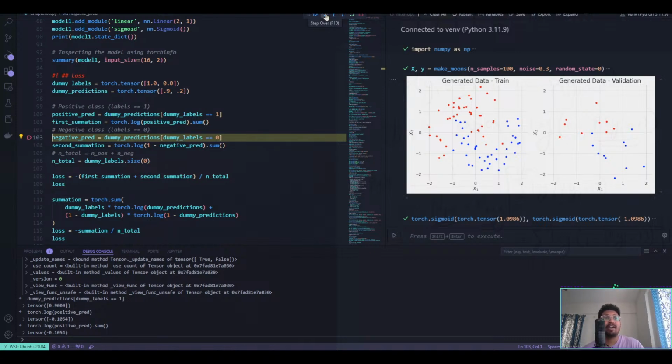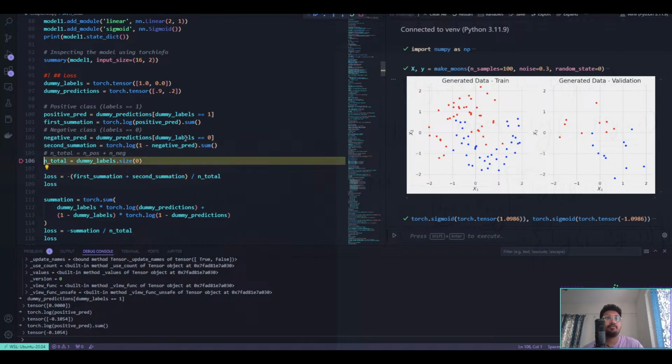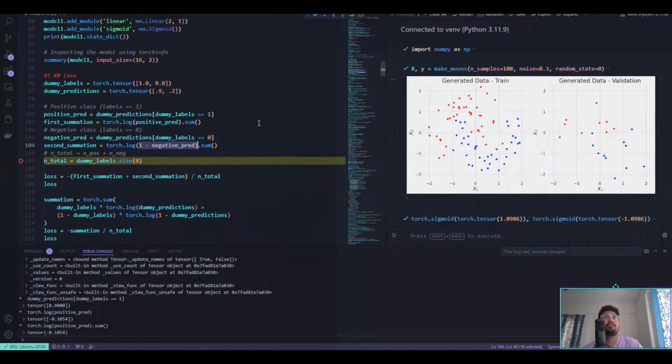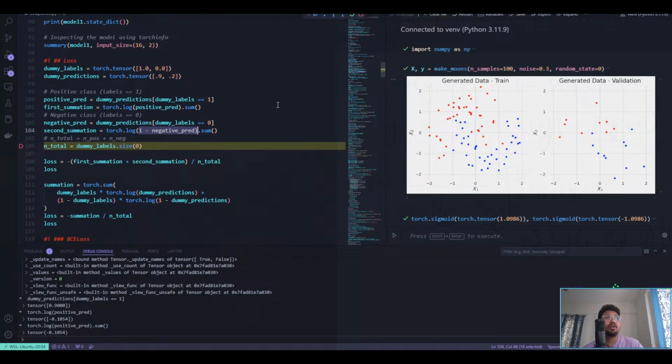So for the negative class, do the same thing. Find where in the index the label is 0, and see what the prediction is. What is the predicted value? Negative prediction. What is my prediction? Okay, and you do the same thing. Take the log of 1 minus the negative prediction, and if I hover over it, you can see that it is 0.2231.